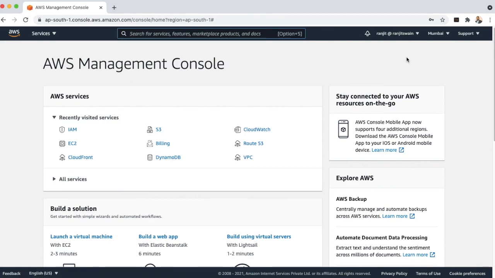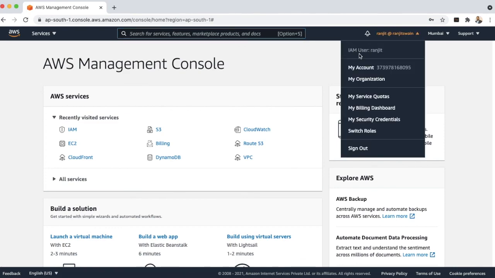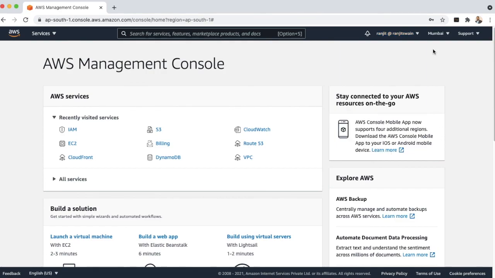See, if you see here, the user is Ranjit at Ranjit Swine. Ranjit Swine is my account ID, and here the IAM user is the username, Ranjit, and the account is created for that. Okay.